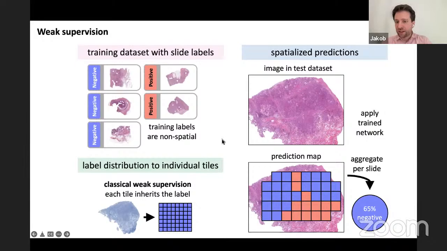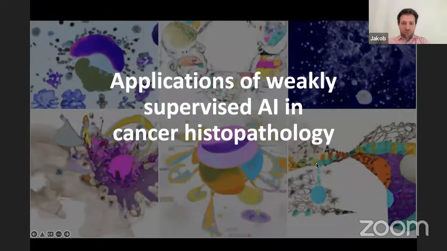And in the end, if we apply the networks that we obtain by this process on new images, what we get is a prediction heat map that basically tells us for every patch if it's considered positive or negative for whatever feature we are interested in, and then we can basically just average it over the whole slide. So I'm simplifying here. There are more sophisticated methods to do this, but that's the most straightforward way to address this. So that's it for the technical introduction.